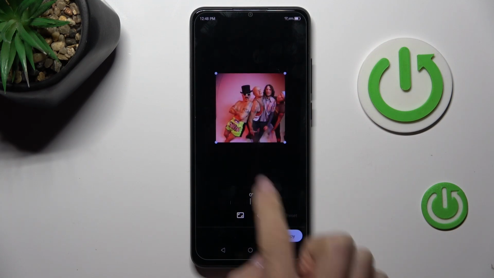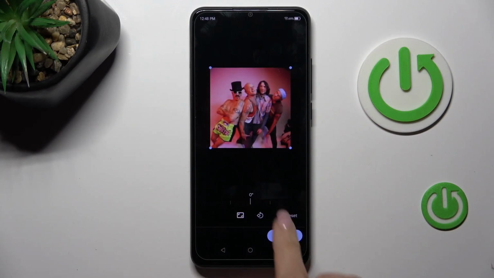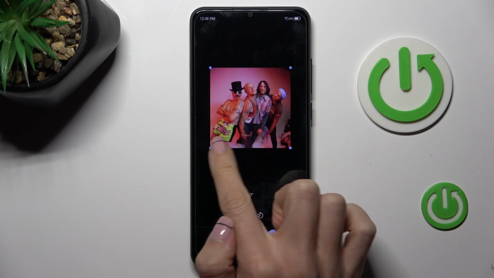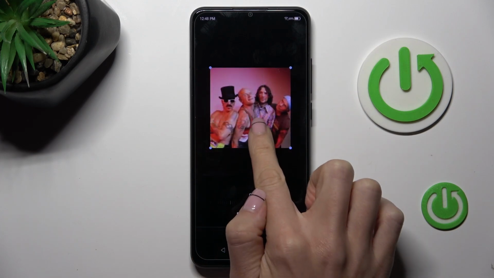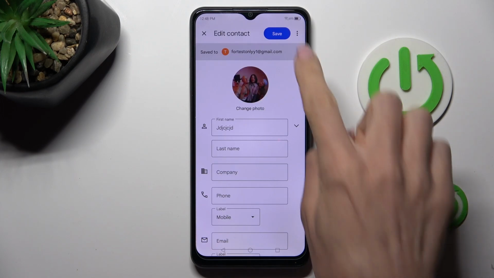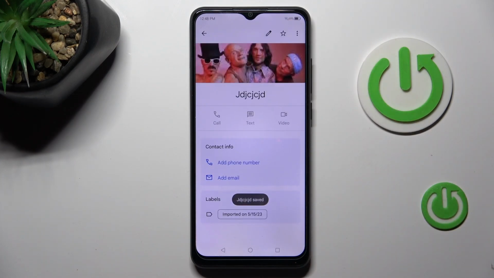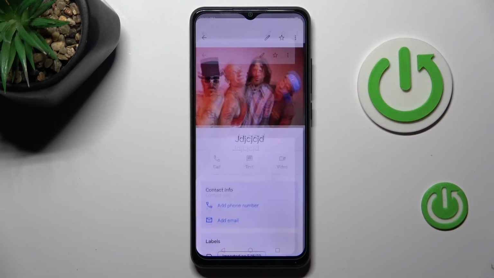Now you can customize it, this picture obviously however you like. You can rotate it, you can zoom it in and out, like do whatever you want. And once it's done, just tap on save copy. Click on save then to apply the change. And that's it. You've just set a profile picture to your contact.